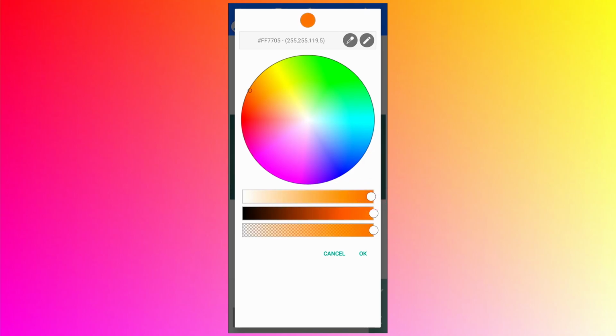So the top one is how much white you want in your color, whiteness. The second slider is how much blackness you want in your selected color. So if you go completely to the left, it means it will become completely white. If you go towards the left for the second slider, it will become completely black. And the third one is to control the opacity of that color. So how much transparency you want to add.